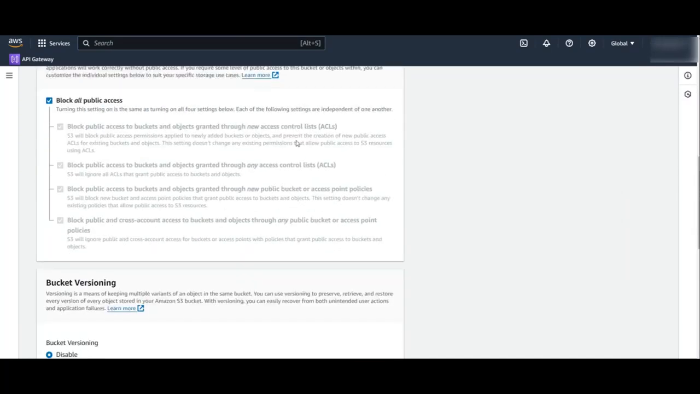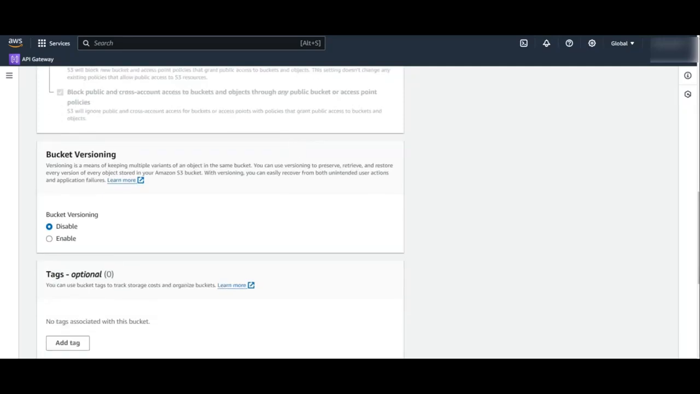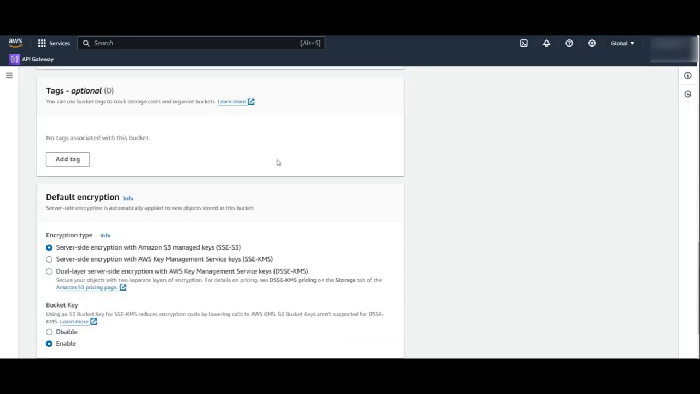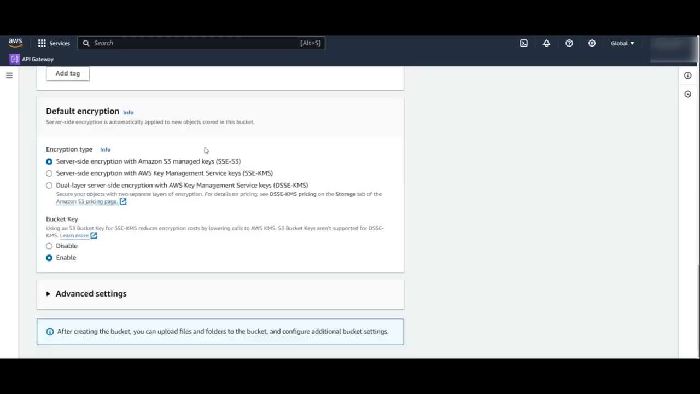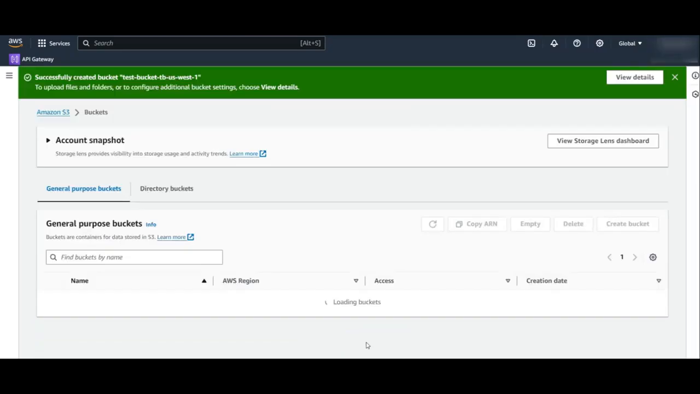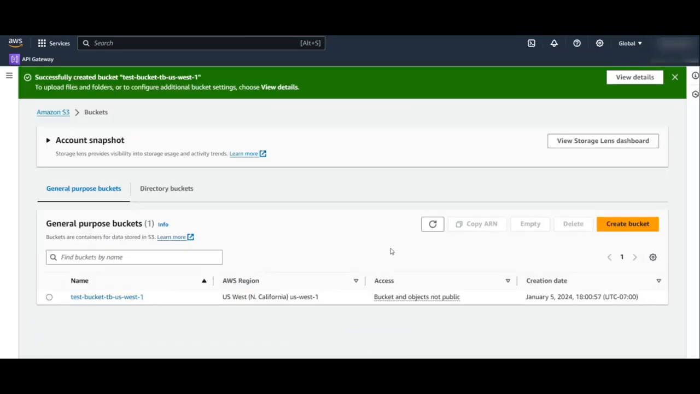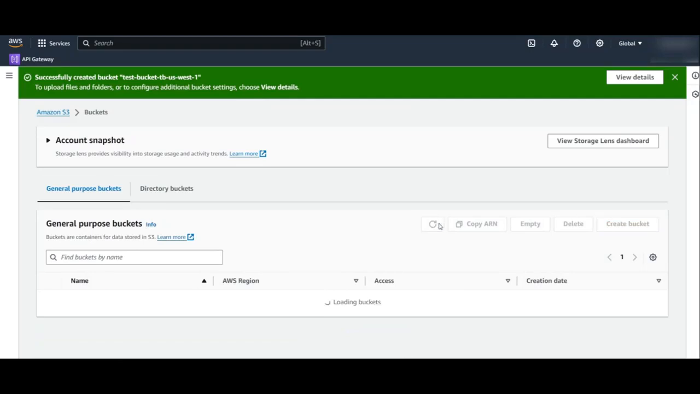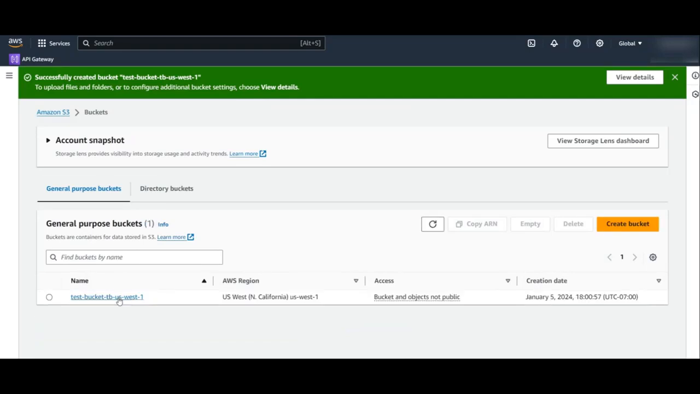I don't need versioning. I don't need tags. And I don't need encryption, since this is just for the demo. I'll go ahead and create the bucket. Okay, it looks like it's finished already. Now I'll click on the bucket, test bucket.